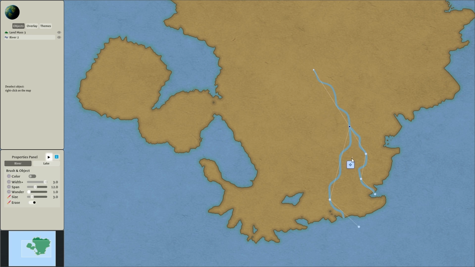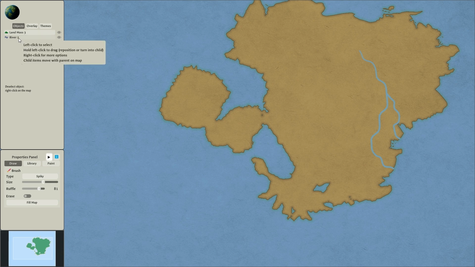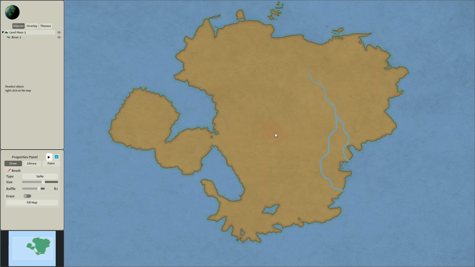You can also move an entire object if you want to. That is true for rivers, but that is also true for lands. And another concept here is that you can create a parent-child relationship. So if I want to move the river always with the land, then I can drag this here into the land. And then when I select land, I press Control, and then I have this move button. When I move land, I move the river as well.